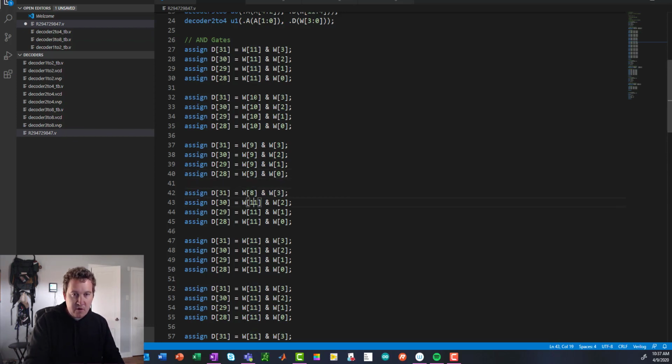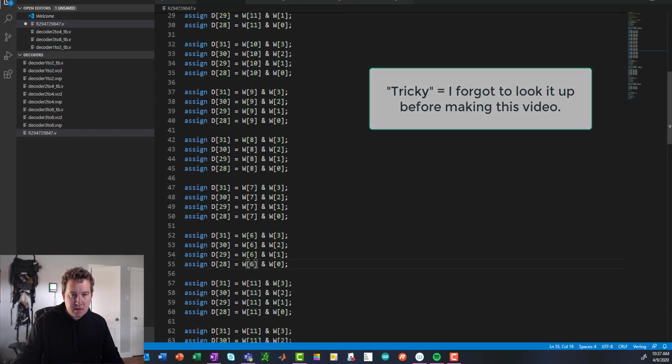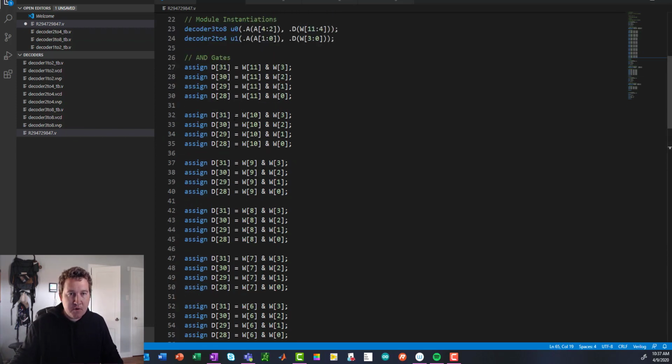Some aspects of Verilog programming are tedious, and there's really not a whole lot we can do about it. There are some structures that let you automate some of this, but they're a little bit tricky, so we're not going to worry about them right now. 6, where are we at? 5. 4. All right, now we should count down here.